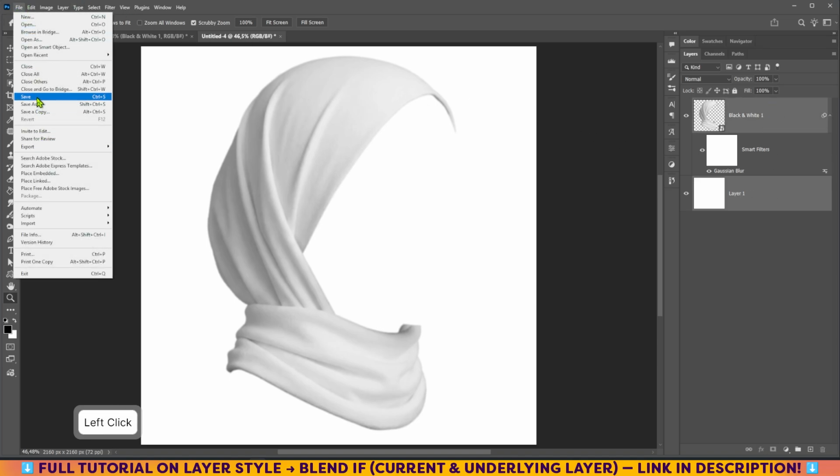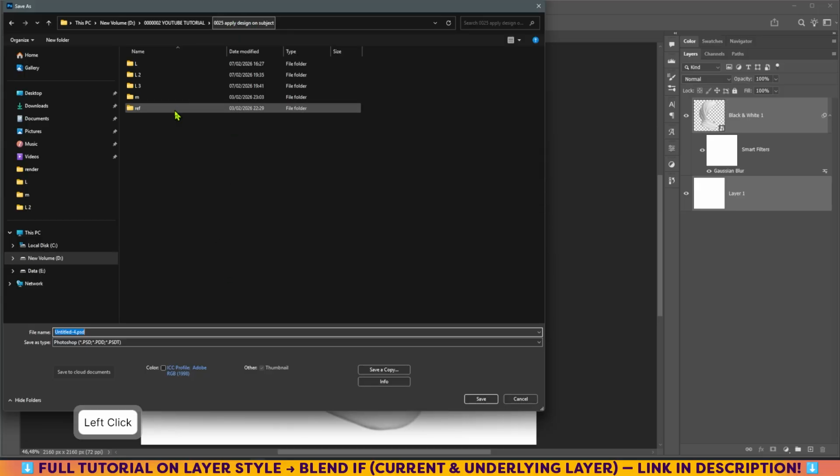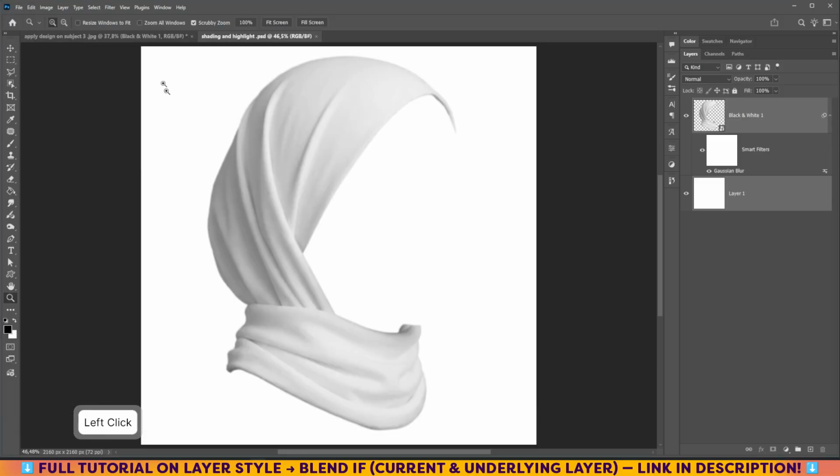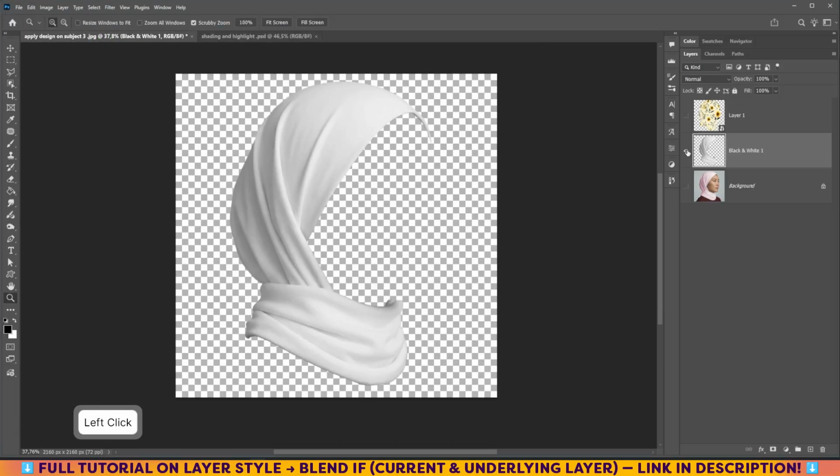And then I save. I name it shading and highlight. Remember, you have to save this as type PSD or PSB. Otherwise, the displace filter cannot read the data. Now I save. Then I go back to the layout.